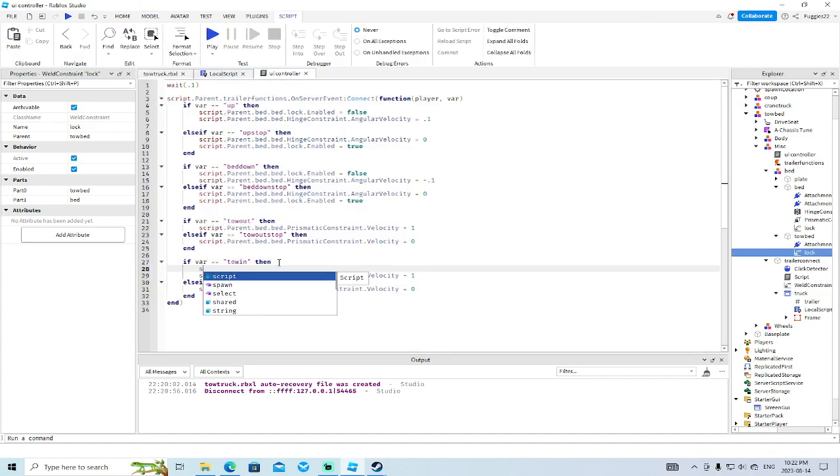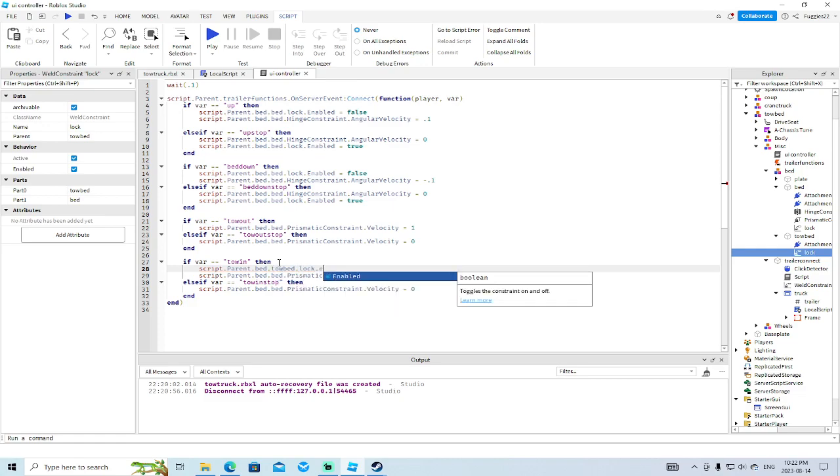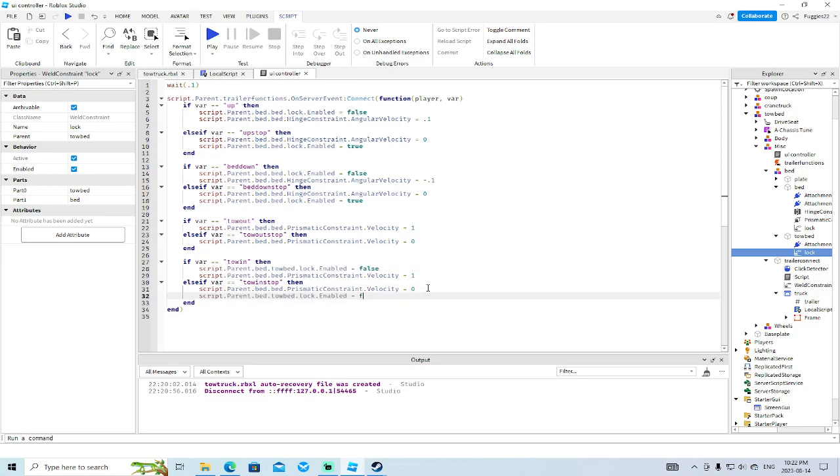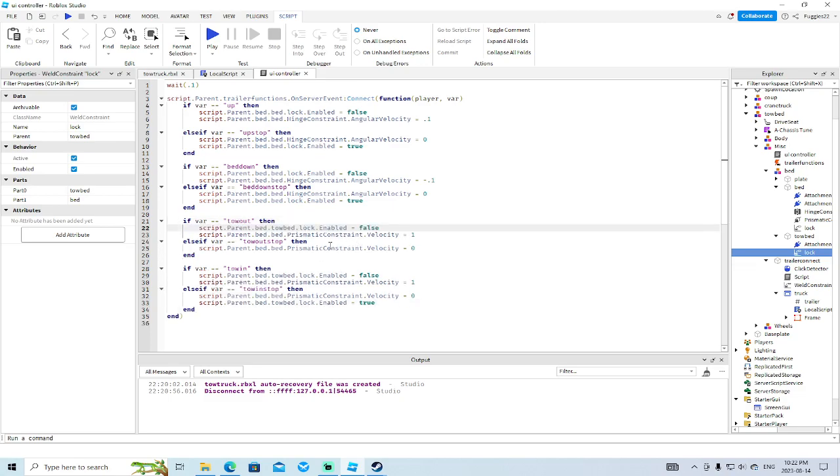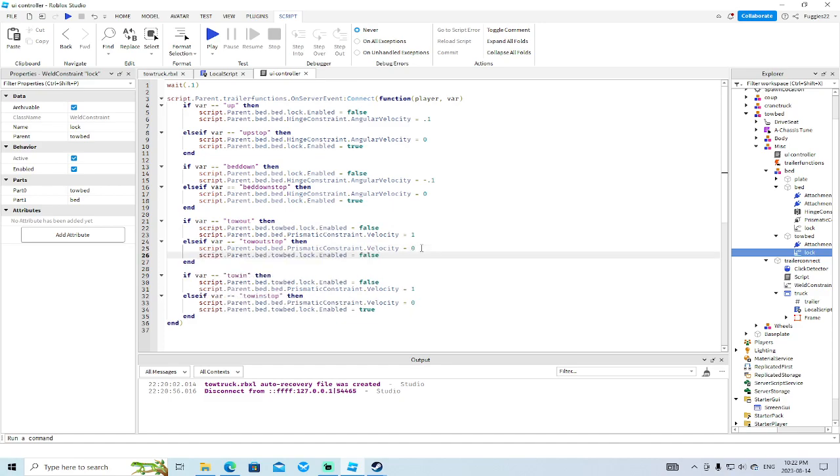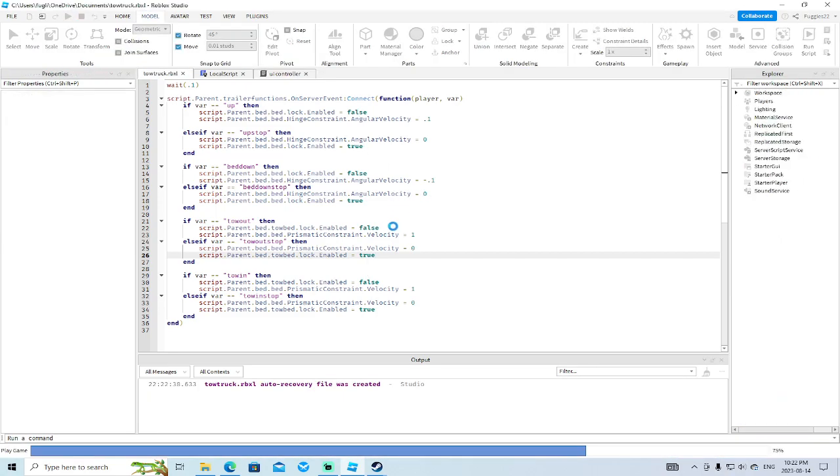So then we're going to say script.parent.bed.toebed.lock.Enabled equals false. Really easy, easy peasy. And here, true. Okay, and then we need to make sure that we add it here as well. Otherwise, I'm going to test it and it's not going to work. False, true, false, true, false, true. And we hit play.